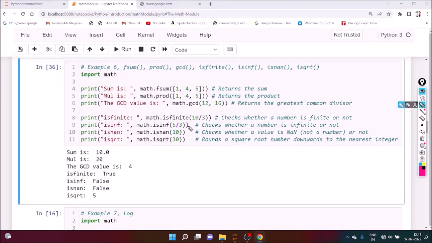Achha. It will check whether it is finite. If it is finite, it will return true. Otherwise, it will return false. It checks whether it is infinite or not. Since it is finite, it will return false. Is it not a number? But it is a number. That's why it is false. Achha. So if a number is finite, it will return true, otherwise false. If a number is infinite, it will return true, otherwise false. If it is a nan, it will return true, otherwise false.